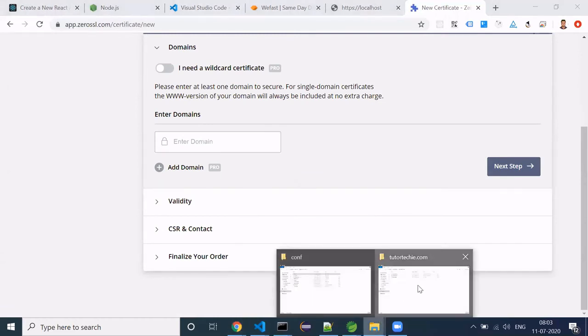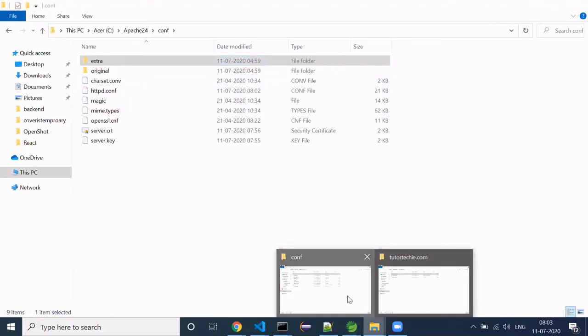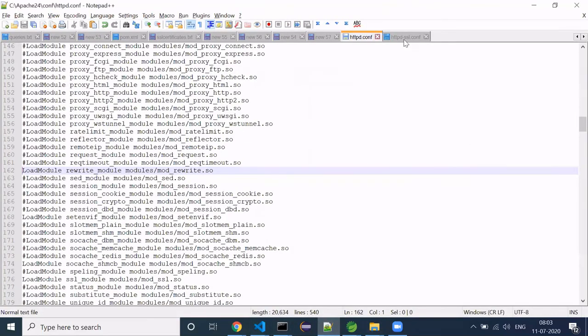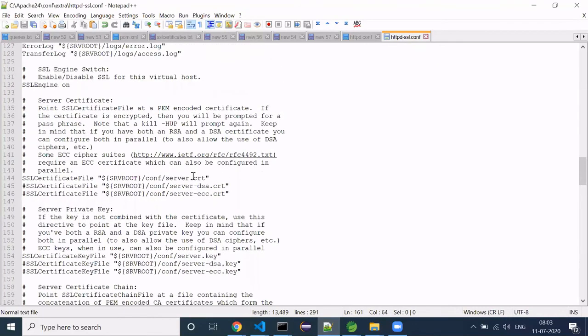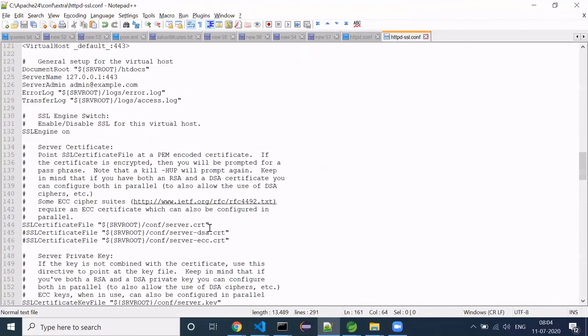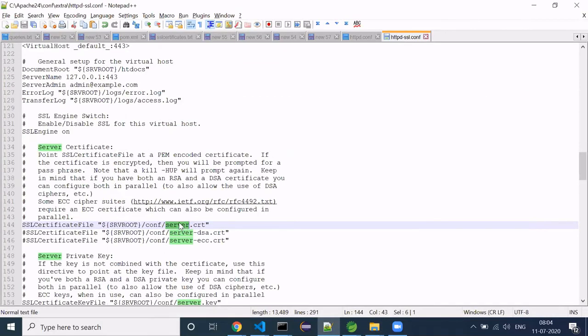Once you download the certificate, you will get these three files. One is the certificate, the CA bundle certificate, and the private key. Copy all these files into your conf folder over here, and then go to the HTTPS section, and whatever your key name and certificate name are, you need to modify them over here. In my case, the certificate name is certificate.crt. So you need to write certificate.crt.